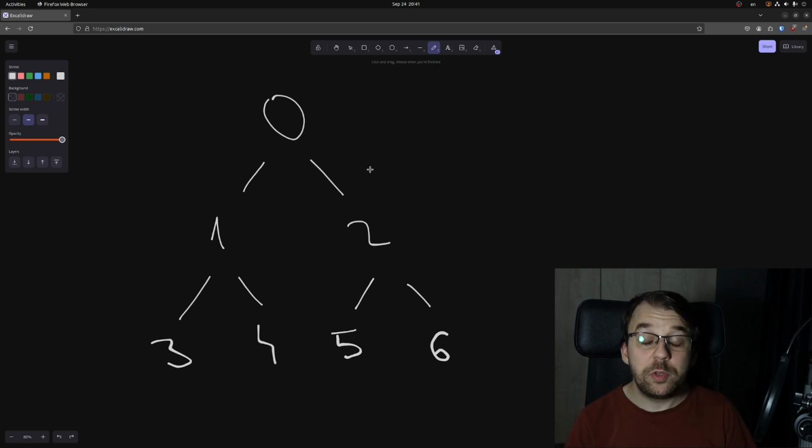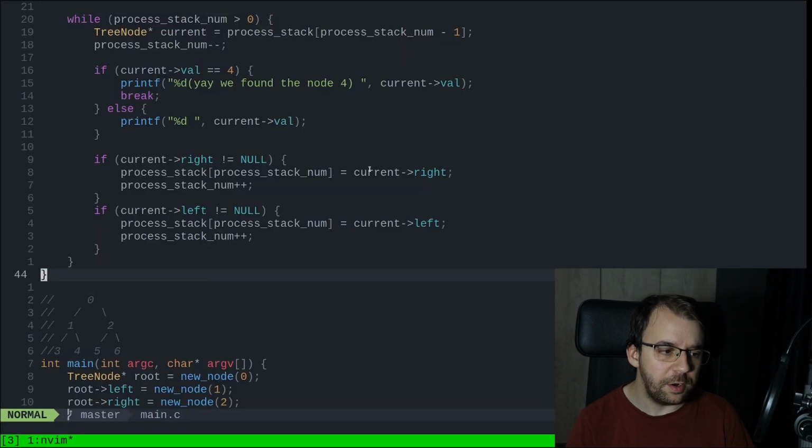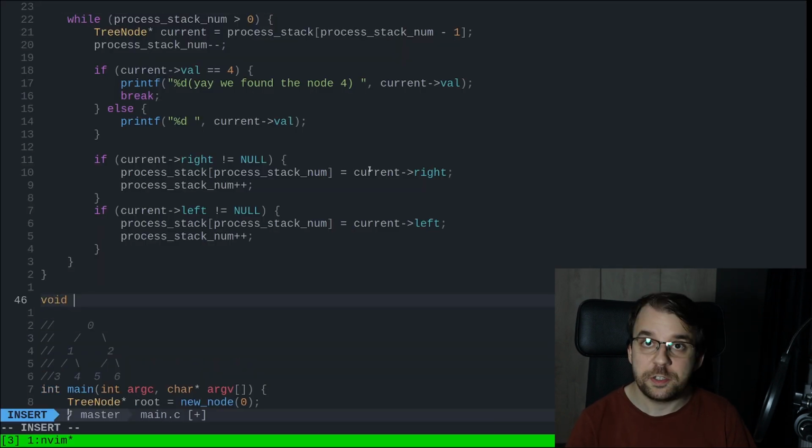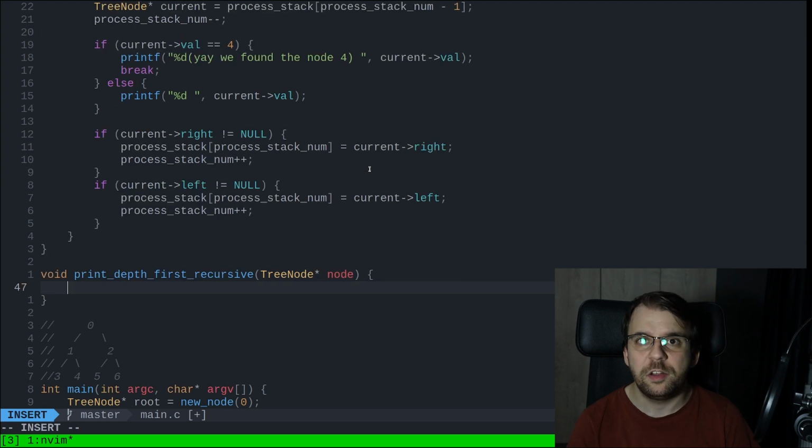function. First things first, I want to take a look at the function signature, right? We're gonna have basically a very similar function signature. It's gonna be something like print depth first, let's call it recursive this time. And it's going to be another tree node. This time I'm gonna call it just node. I'm not gonna call it root because it's not necessarily the root. It can be any node.